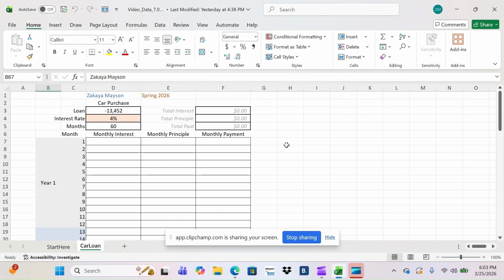Hey guys, today we're here with a car loan demonstration. I'll be showing you how to use the IPMT function and the PPMT function and how to make a line graph based off of that. So let's start with the IPMT function.